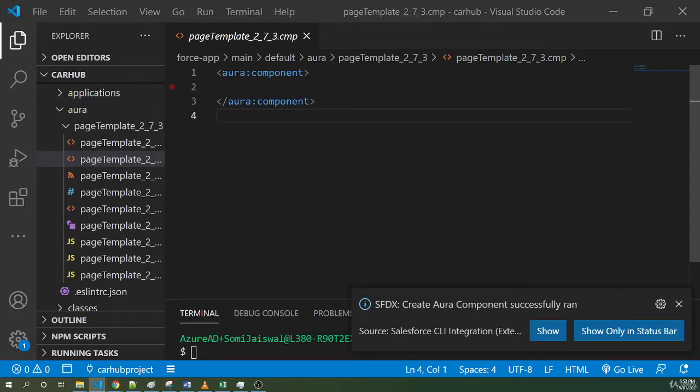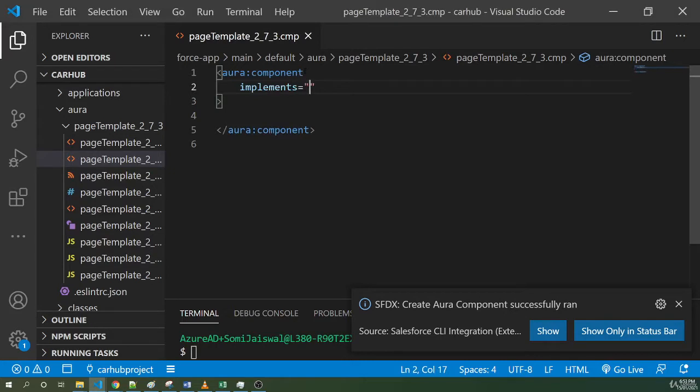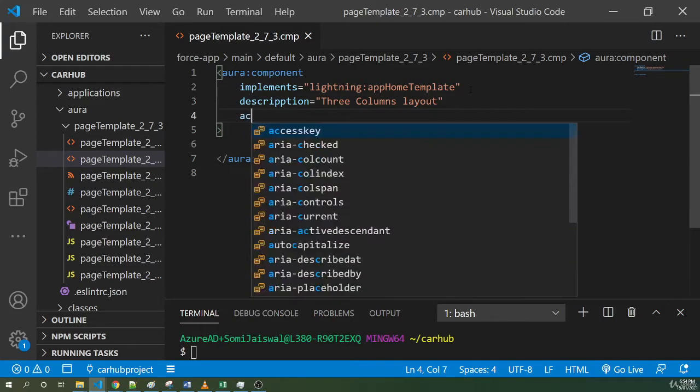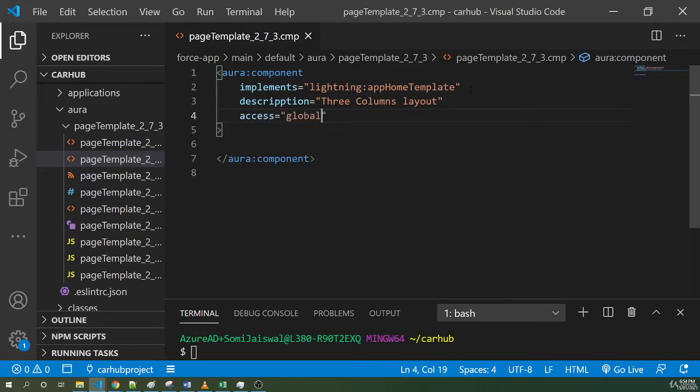In custom Lightning page templates, components are supported for the record page, app page, and the home page. So let's implement it only for the app page. We'll add implements equal to lightning:appHomeTemplate. So now this design will be only available for the app home template, which means for the app page. Then we'll add the description, and I'll say 3 columns layout, and then we can add the access so that our layout will be globally available.